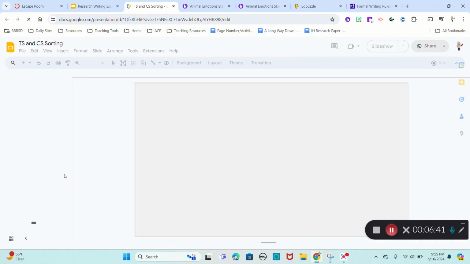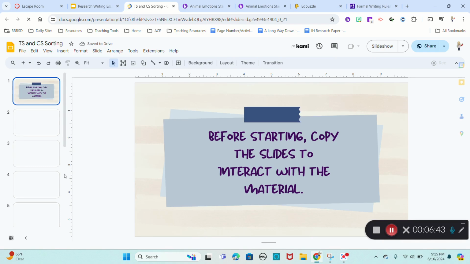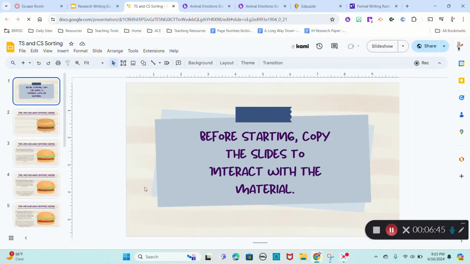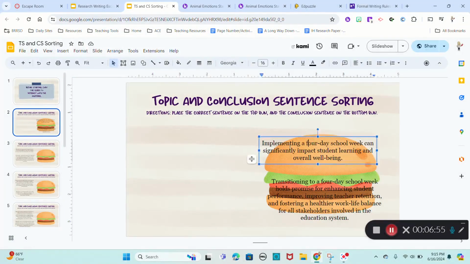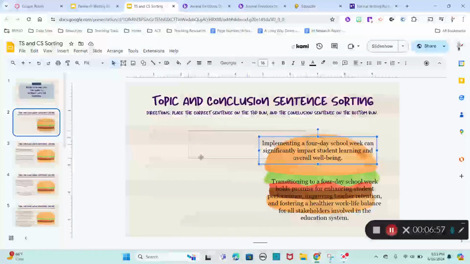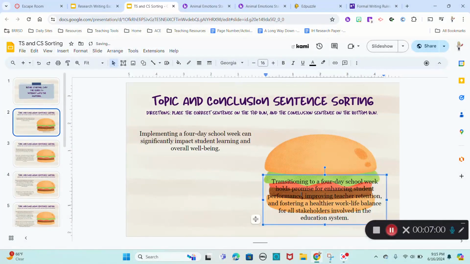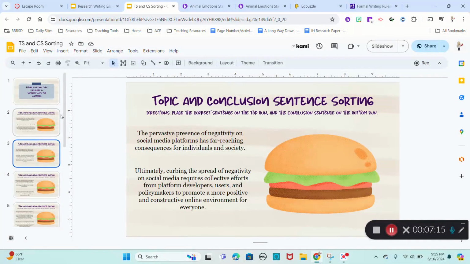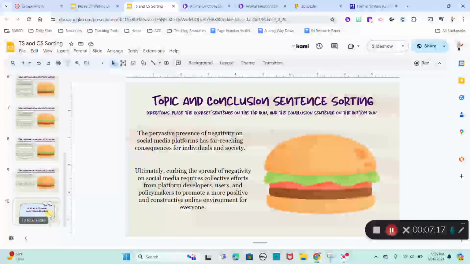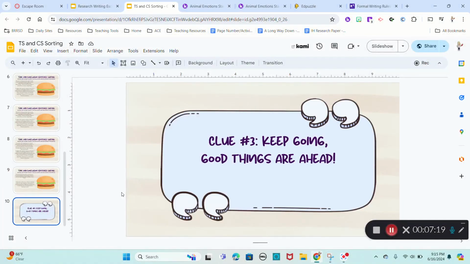which will take them to the topic sentence and conclusion sentence sorting. I do have a notation that students should make a copy of this activity in order to not interfere with the original template. Students will then find a series of topic and conclusion sentences that they are then required to drag into the hamburger. Students will then progress through this activity to find the clue onto the next one.